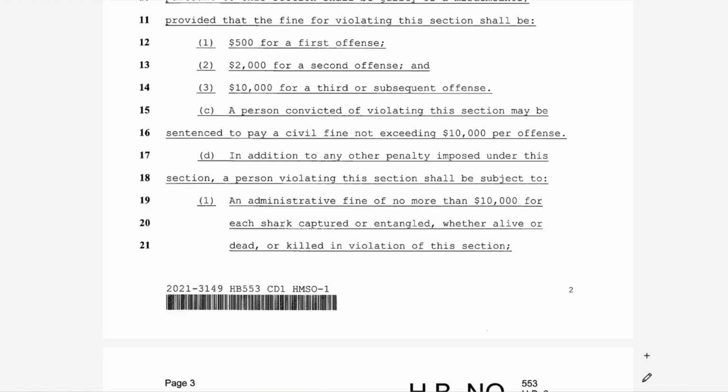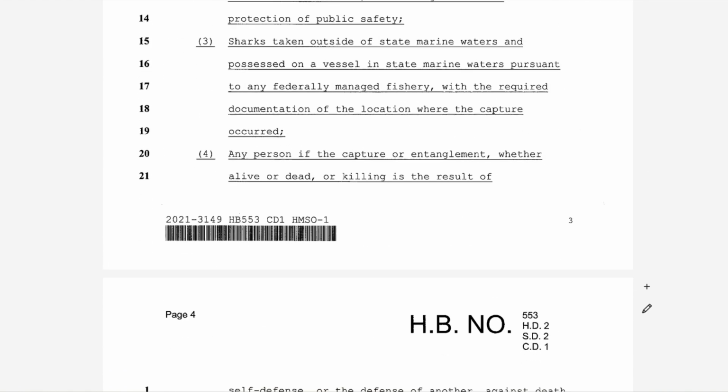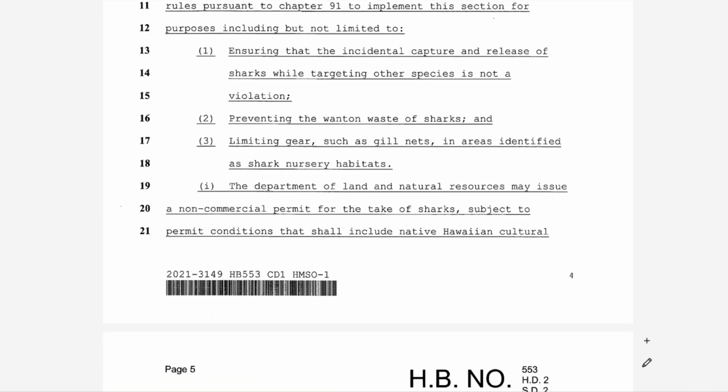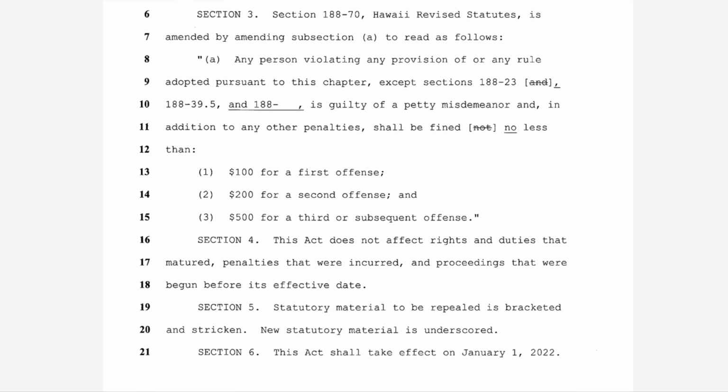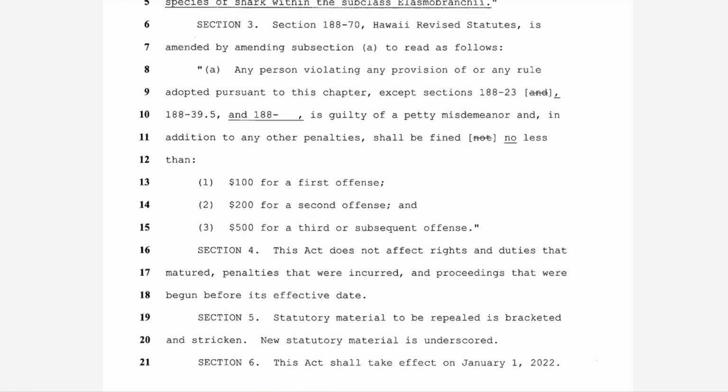It goes on for a few pages, and all that new language is underlined. That's the Ramsar format, where for all language that will be added to the law books, it will be underlined, and any language that will be deleted is bracketed and stricken.